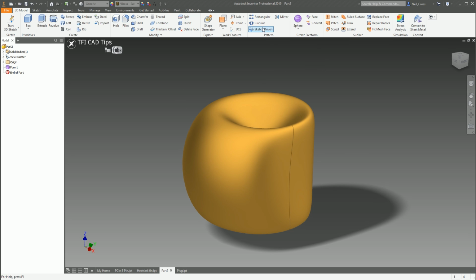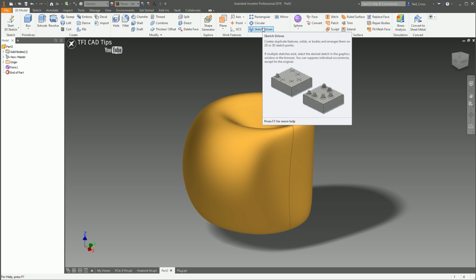Now, sketch-driven is normally something you do on a flat face. You can see the thumbnail slash squared picture there showing a flat face, and what it does is it looks into a sketch for points, sketch points, and then it will allow you to pattern a 3D object along where you've predefined points on a flat face.